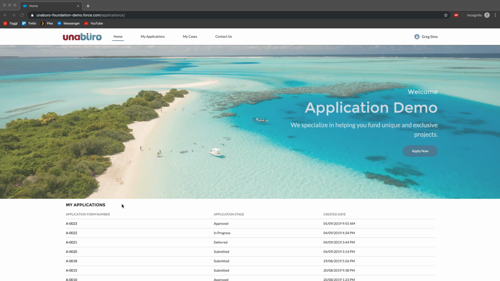So as you can imagine, this process was very inefficient. So what we did is we built them out this community where applicants can come online and apply for their application and see all their updates from this grant giving portal. So here is our demo org, our demo community, and I am playing the role of an applicant who's looking to get a grant.